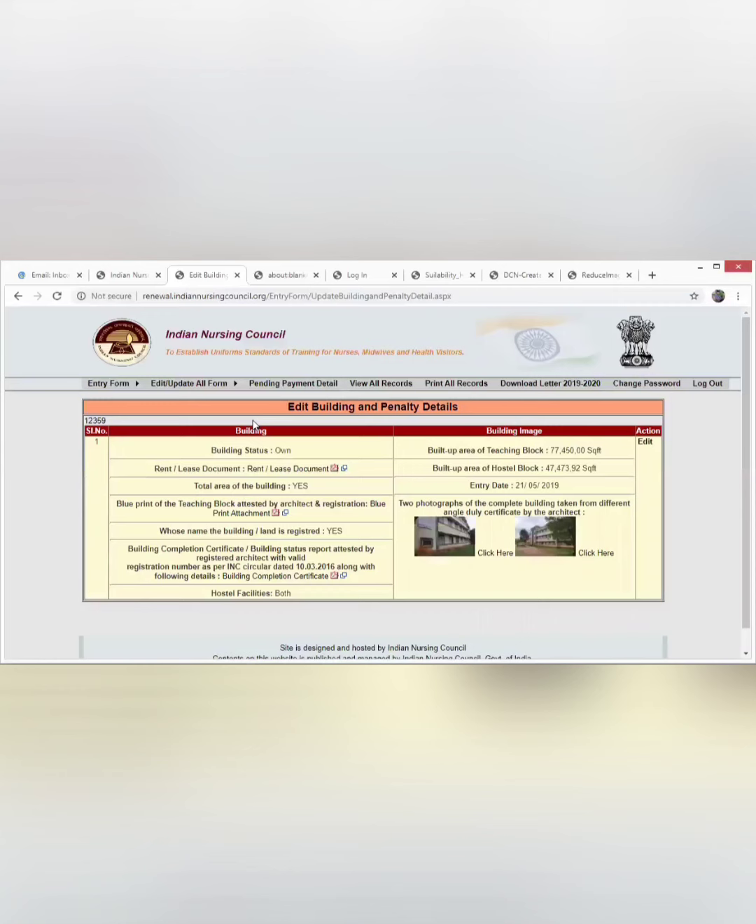And we have seen many of the institutions are uploading the banner. You know, the banner is not required. You have to have a correct display of your institution name on the building. At least have some permanent way of doing that rather than having just a cloth banner. And thirdly, we have also asked the certificate, that is building status certificate or building completion certificate by a certified engineer or by a certified architect.